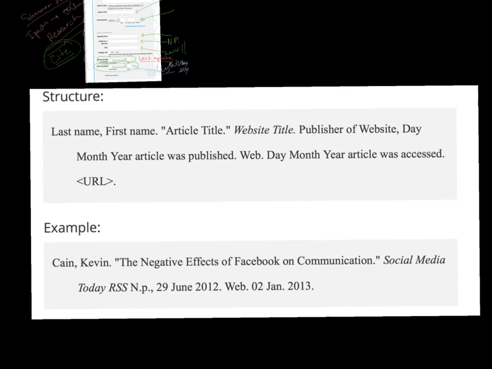So here's an example. Up here on the top, this is just giving you what it should be. Again, the author's first and last name. Last name always goes first, then first name. Then the article title. Notice that it is right here, very important. It's in quotation marks. So the title is in quotation marks of the article. There's a difference between the website and the article.